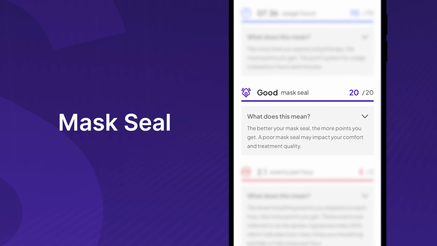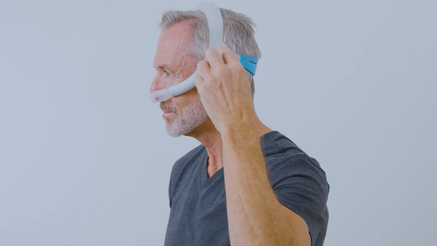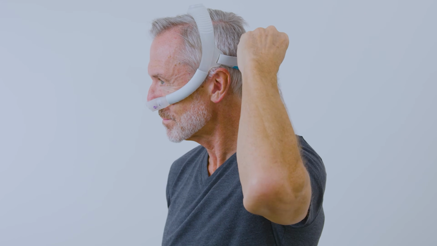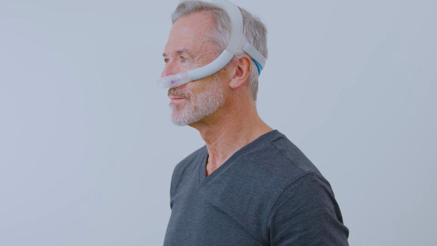Mask seal. This tracks how well your mask stayed sealed through the night. Too much air leakage, you lose points here. Some leak, you'll get a warning and lose a few points. Major leak equals 0 points for this section. If you're leaking air, try readjusting your straps, swapping cushion sizes, or using a different mask altogether. If in doubt, take our mask finder quiz. I'll leave a link in the description below.